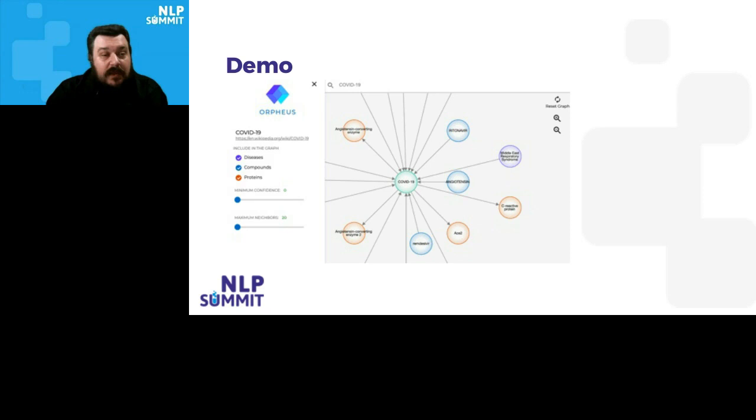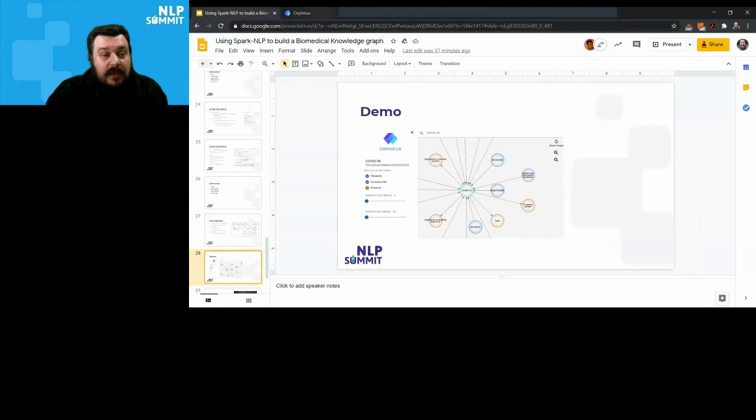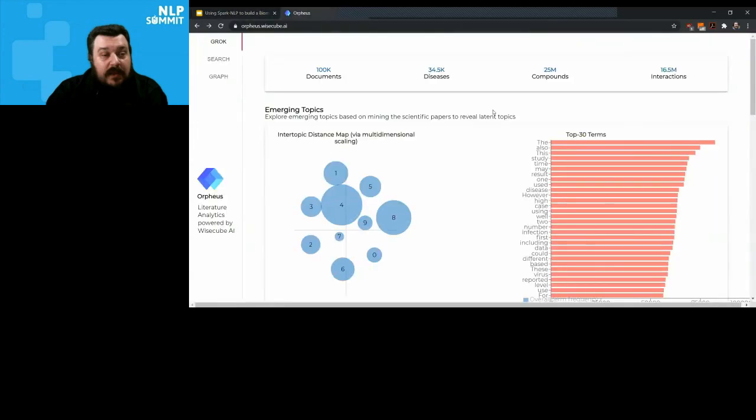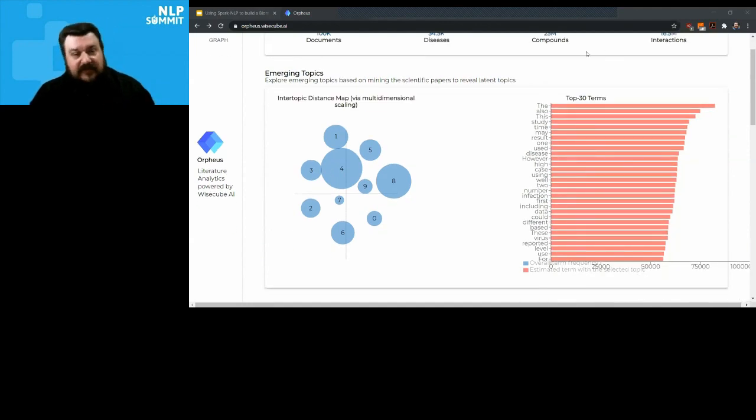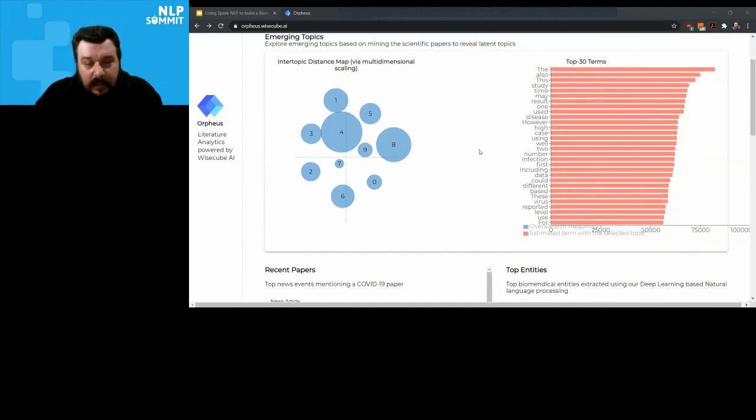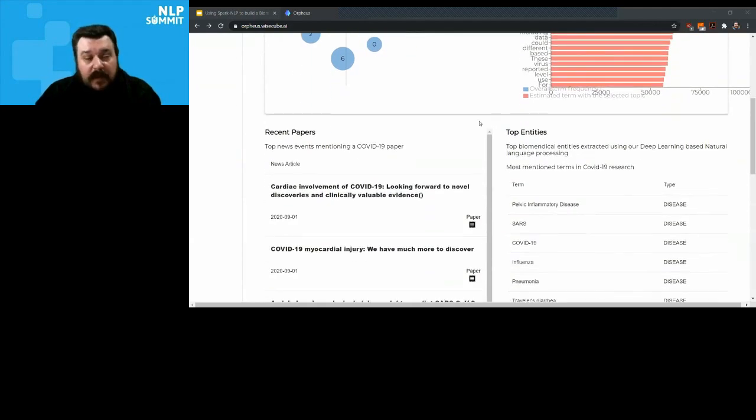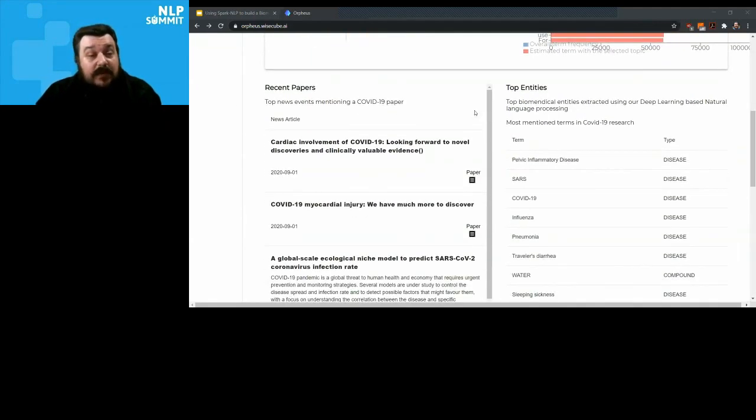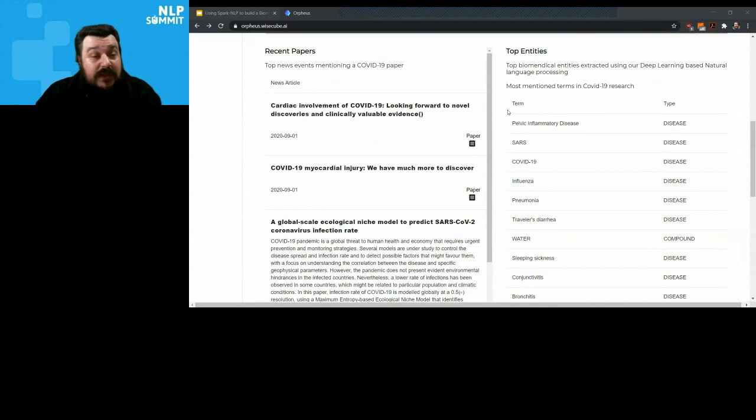So let's go and look at the Orpheus application. So here we see the landing page. Now this is going to look a little bit different than the one generated in the slides because it's generated from a different set of data. These are topics and these are our terms. So it looks like we probably missed a couple stop words in this one. Here we have some recent papers and we have some top entities here. And so that lets you look at sort of the stuff that's prominent in this data set.